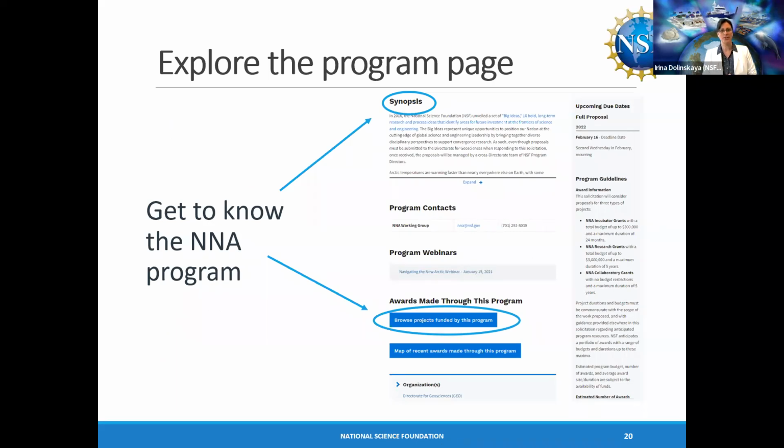So now you're thinking of submitting to a specific program. The next thing you might want to do is get to know the program a little bit better. For example, you can go to the NNA program website. This is what a typical NSF program page looks like now for every program. You have the synopsis on the top. The other thing you can do here, for every program unless it's a brand new program, is the awards made through this program link.